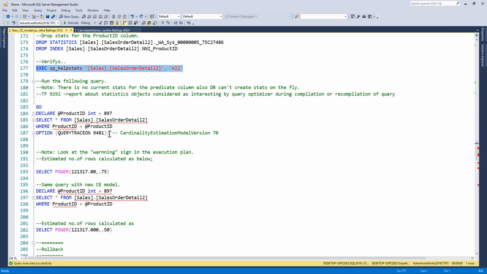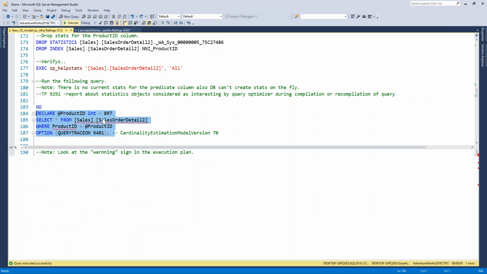Now I'm going to use this query, which is select all from Sales Order Detail where product ID equals @ProductID, but this is a variable. So SQL Server does not use the value to calculate this. Okay. And I'm using the legacy model here.